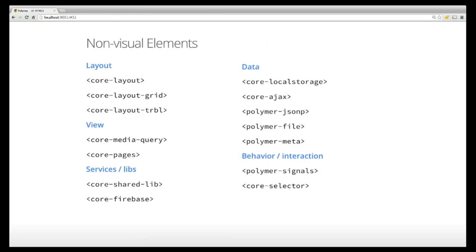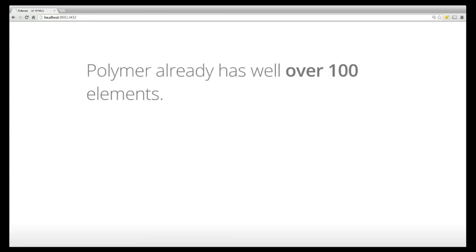And then as Eric touched on as well, we have a whole bunch of non-visual elements that we've built in Polymer. I talked about core local storage before, and we have a whole bunch of others. And you can still see some Polymer dash stuff there that we haven't quite updated yet. I focused on this being an accurate slide as opposed to particularly sensical. And Polymer actually already has well over 100 elements at this point. You can check them out in the Polymer repo and also the Polymer Labs organization.